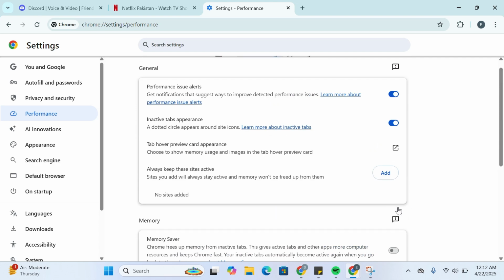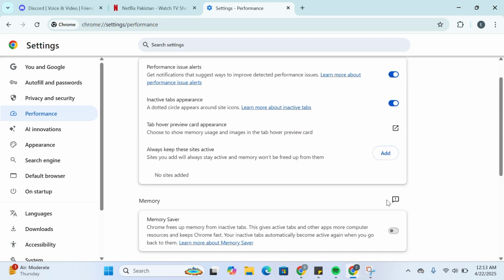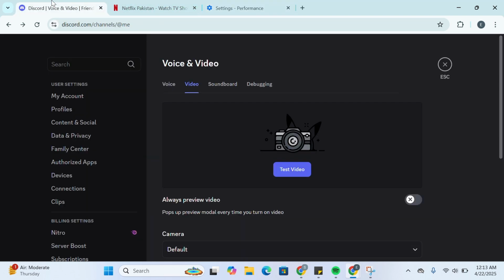Once you do so, head over and try to run your Netflix on Discord, and you'll notice that the issue has been resolved. So that was how you can stream Netflix on Discord without black screen.